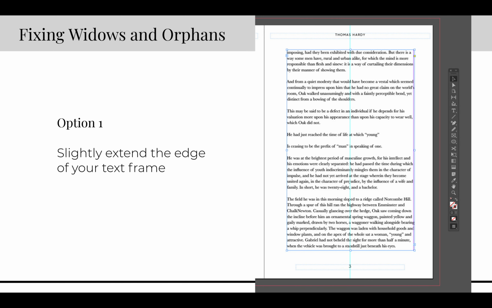So how do you fix widows or orphans? Okay, there's 3 easy options. The first is to slightly extend the edge of your text frame. So just pull that off to the right a little bit, and maybe that'll adjust things, so it'll help.